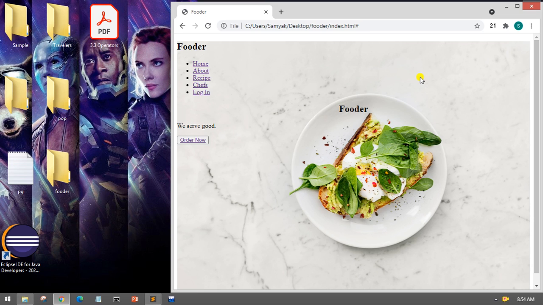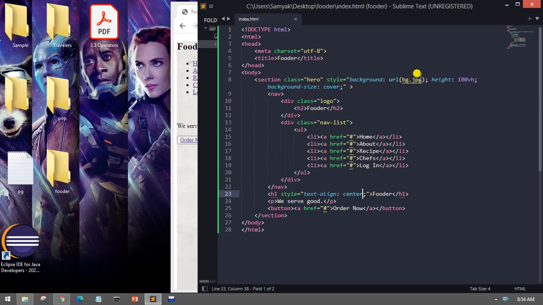Now we serve good, and order now also want to be in the center. What you can do is just copy this, and inside this let's come to the p tag. If we had created a div, it would have been a lot easier for us.